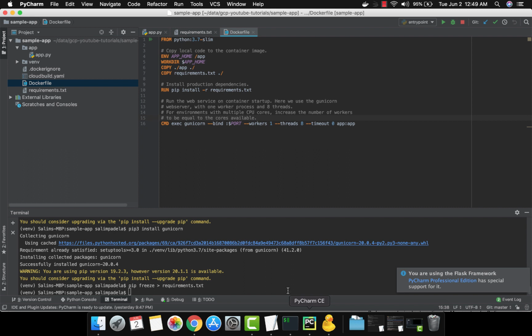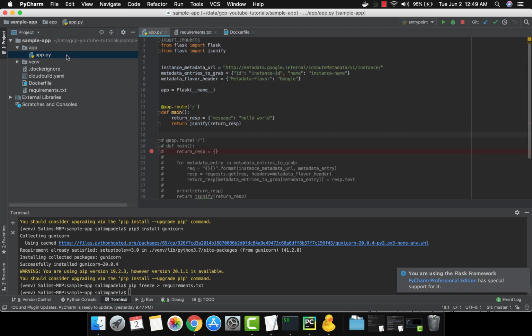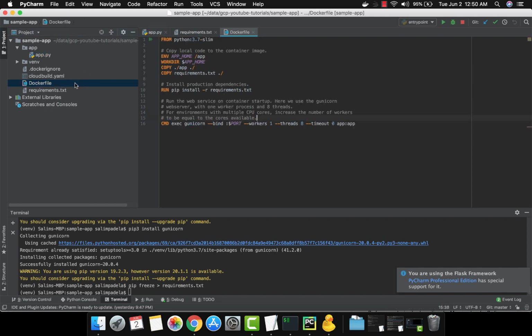What do we have here? This is pretty simple. This is a Python Flask application. This is my main route, which only returns a message called hello world, nothing more than that. This is pretty simple. You can have it as complicated as you want, but that's not what we are doing here. The other thing we have is the Dockerfile.